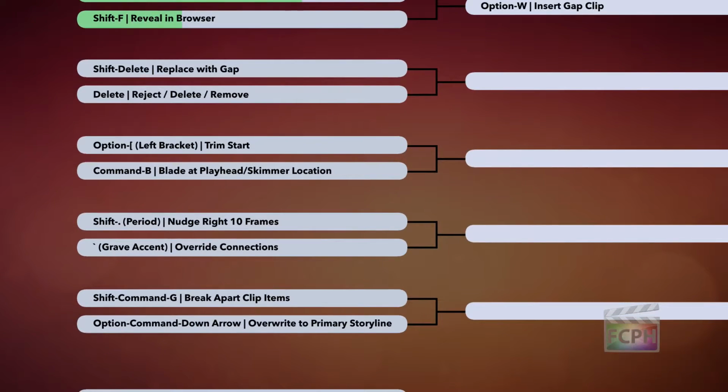We have Shift Delete and Delete. I'm going to be honest here, this did not go the way I thought it was going to go. I did not expect this to be a close vote. And it wasn't, because one of these got 66% of the vote, and I did not see this. Delete, the delete key is something I use all the time, but for some reason, Shift Delete got way more votes here with replacing an item with a gap clip. So that's going to move on to the next round.